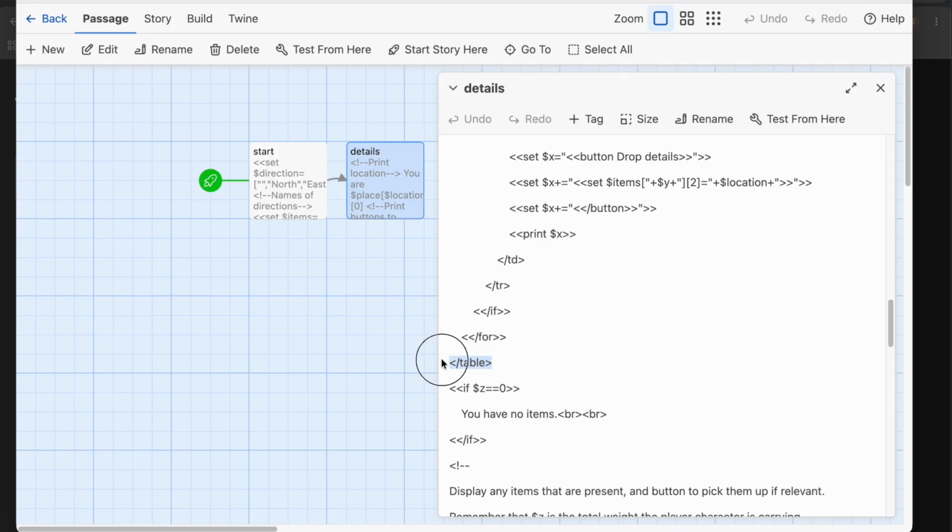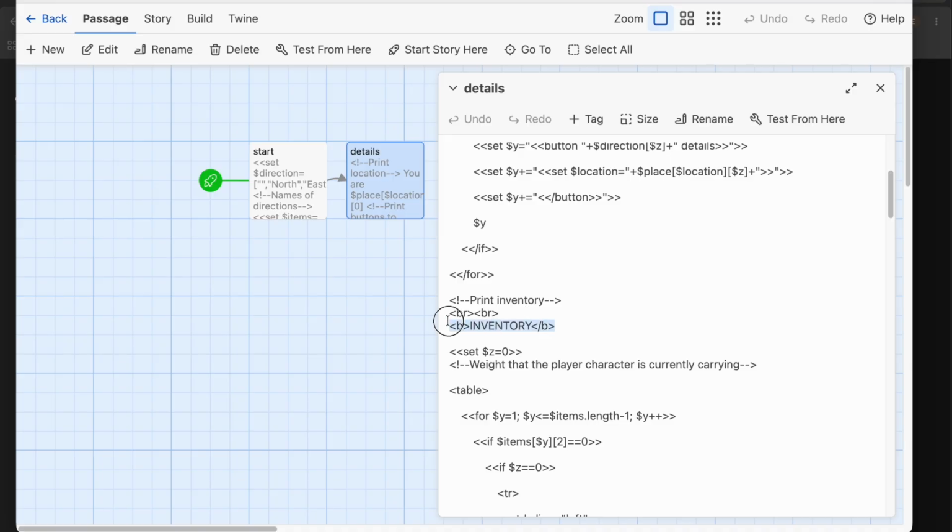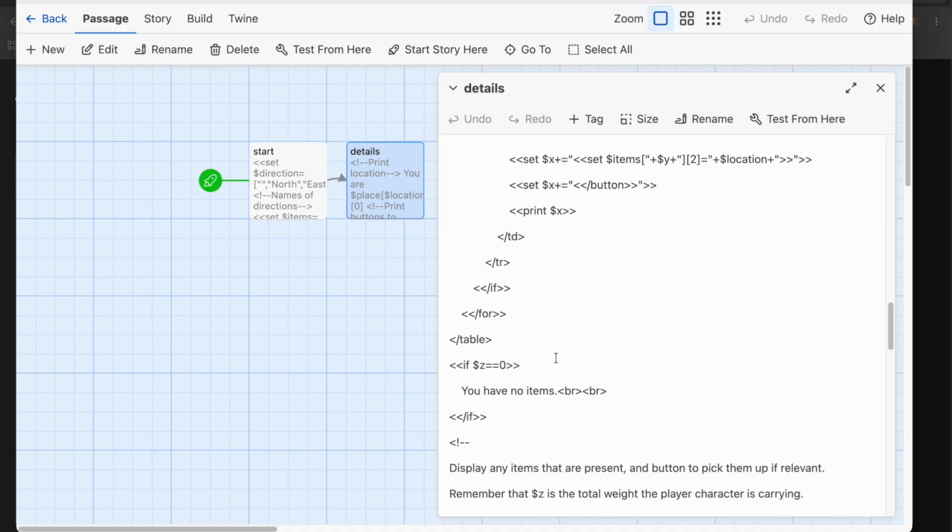Then we close off the table. It's possible that the player character has no items, so we just print "you have no items," simply because printing this heading inventory and then having nothing would look a bit weird.